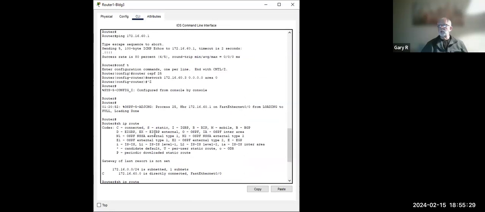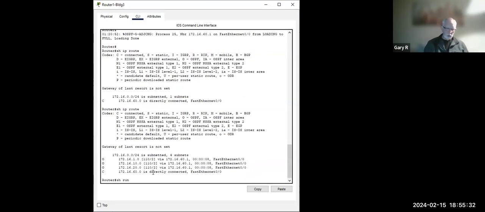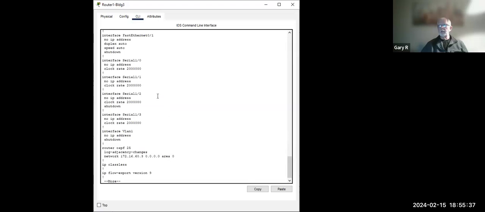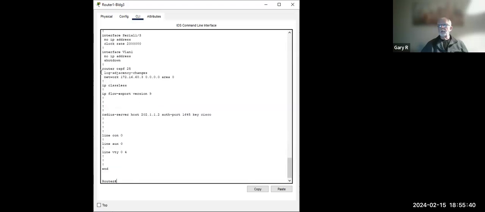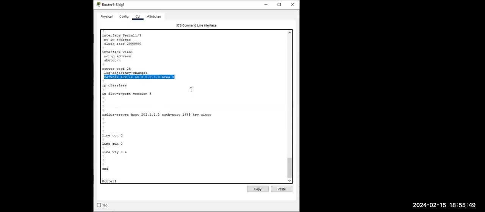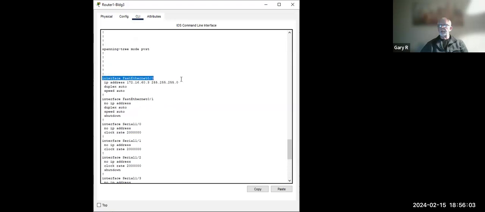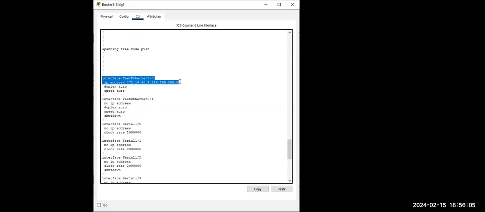Okay, so here's what I did. Actually, let's do this. Here's a way to do it. Do show run. And it'll show you. So I did this. I went to router OSPF 25. Then I said network 172.16.60.3 area 0. Above FA0/0, I just simply put that IP address on it. I see. Okay.